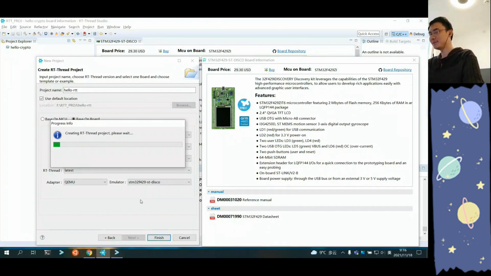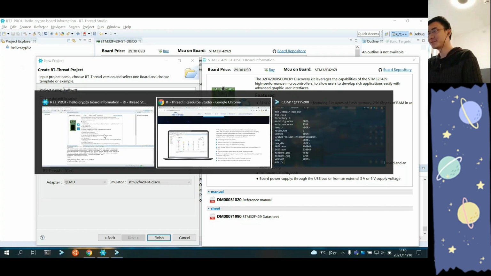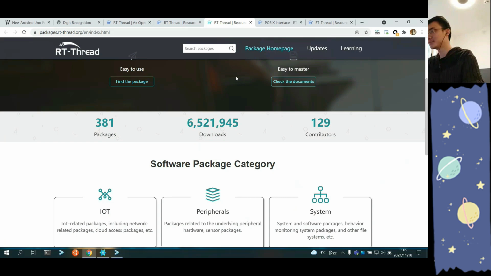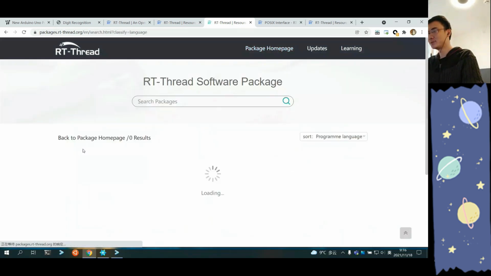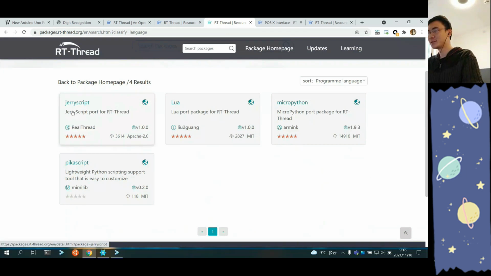Just wait a while. So the project is being created. Basically, it copies all the source code into your workspace. It may take a while while it is copying the files. Maybe we can see some packages here. For the programming languages, we have JavaScript, Lua, MicroPython, and PikaScript, which is a lightweight Python. Oh yeah, it's done.